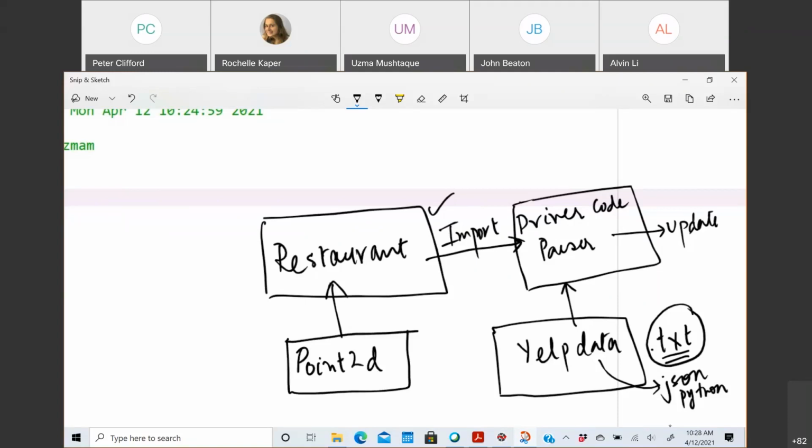So this is a larger high level picture of what we are doing. I'm going to begin with this driver code, and this driver code is already provided to you.